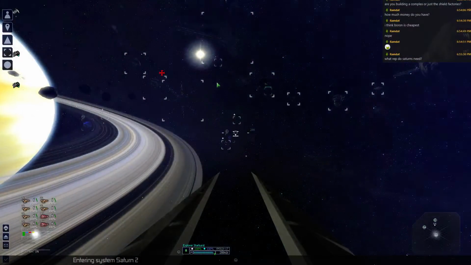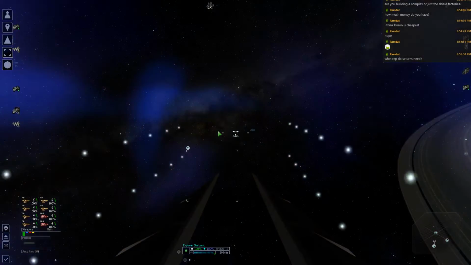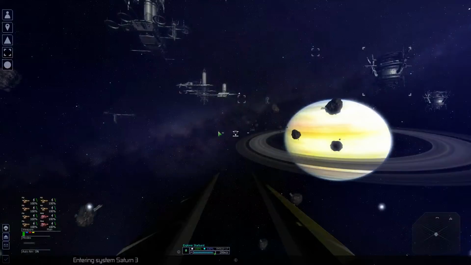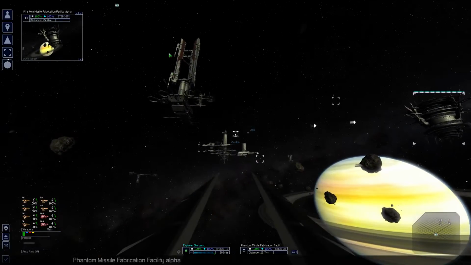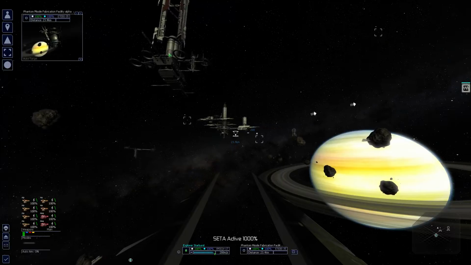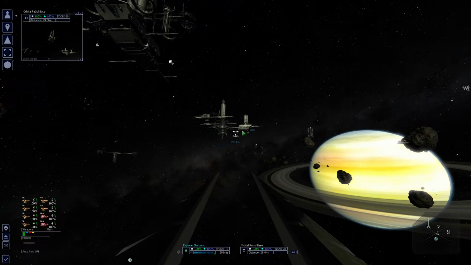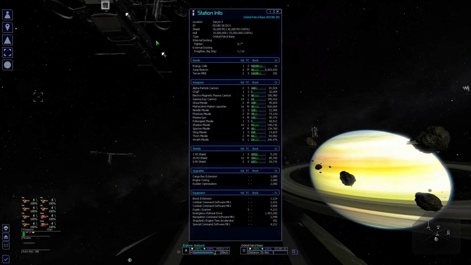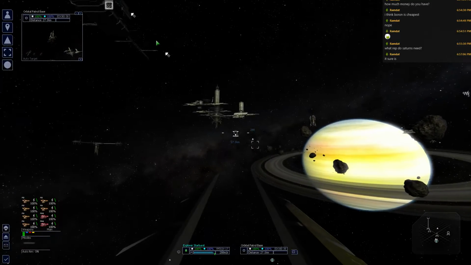System Saturn 2. I completely forgot to turn around and go back through the gate to Saturn 3. System Saturn 3. Phantom Missile Fabrication Facility Alpha. Oh, these systems are so huge. Orbital patrol base. And I think the factory is way in the back, too. Oh, well.